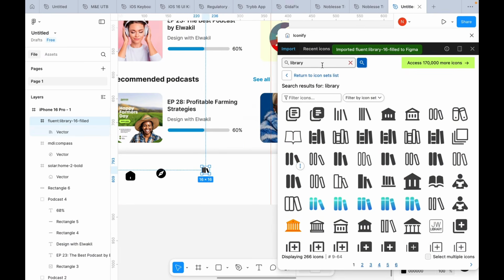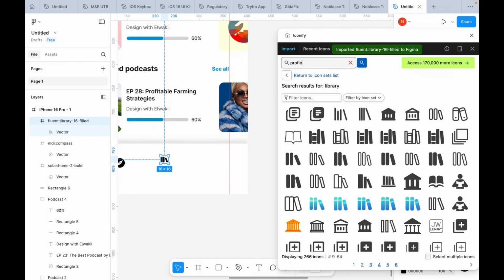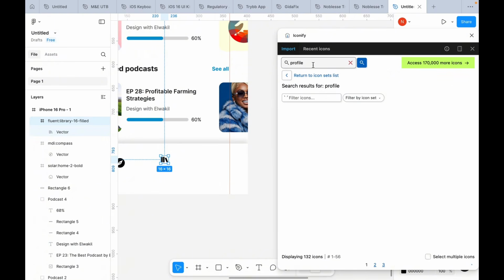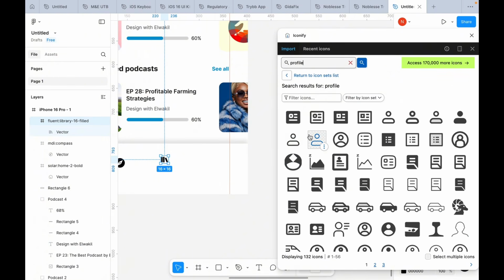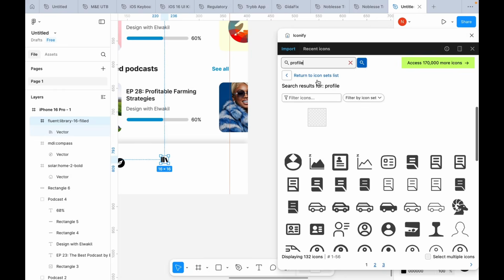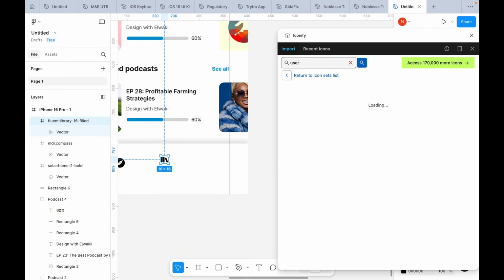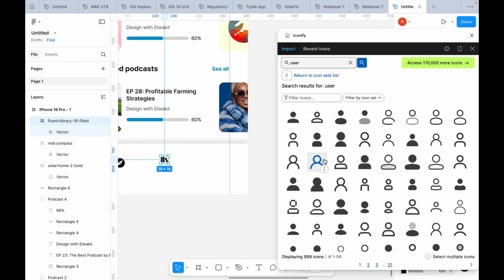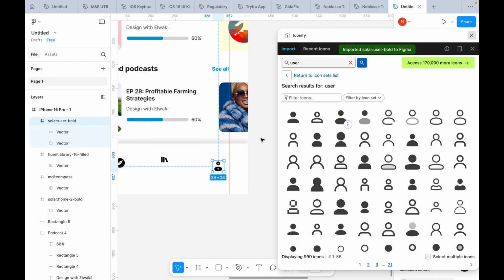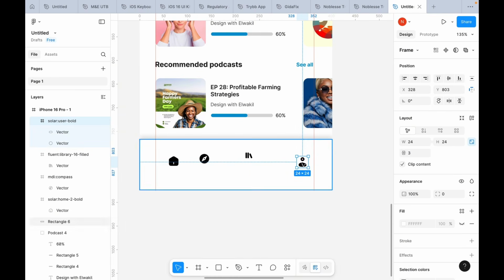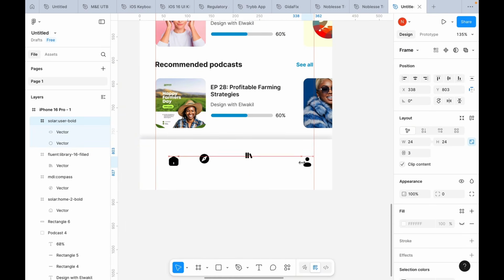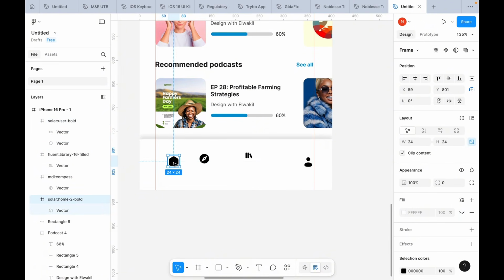And then last but not the least, let's look for a profile or a user icon. Or you can search user instead. Alright, so yeah, I like this one, so let's use that one. Alright, so we have 4 icons here. These are going to be our main tabs, the main tabs on our navigation bar. So make sure they are on the far end.